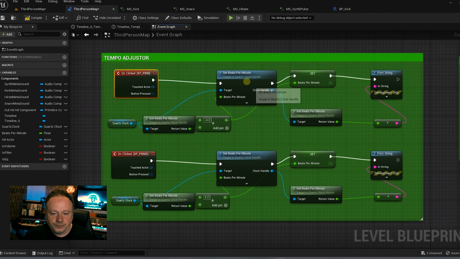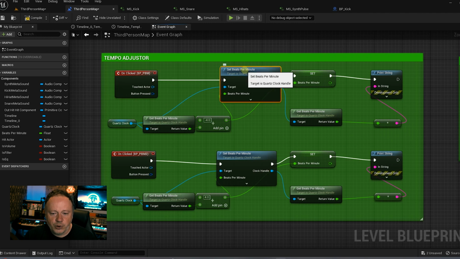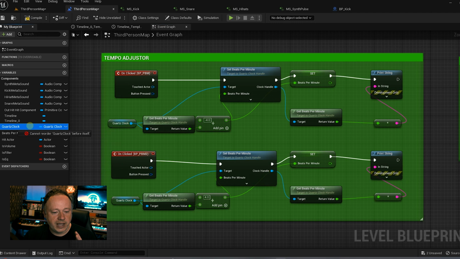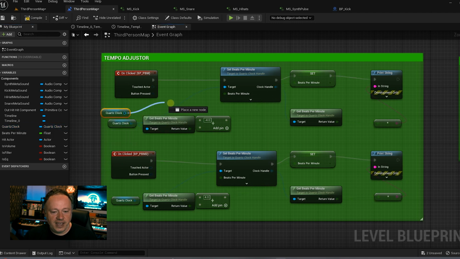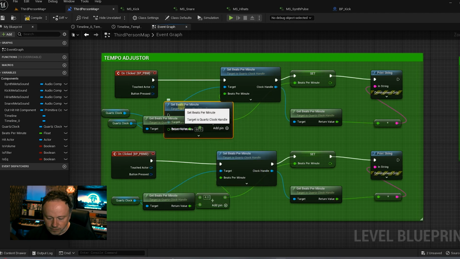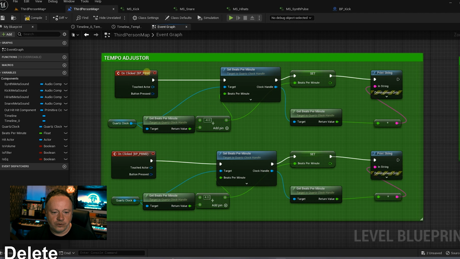From here, we are setting beats per minute, and our target is the Quartz clock. So now this is why it was important to store the Quartz clock as a variable. We can drag this in here, get Quartz clock, and then we can drag off this and set BPM. And that's how you set the BPM of the Quartz clock in real time.